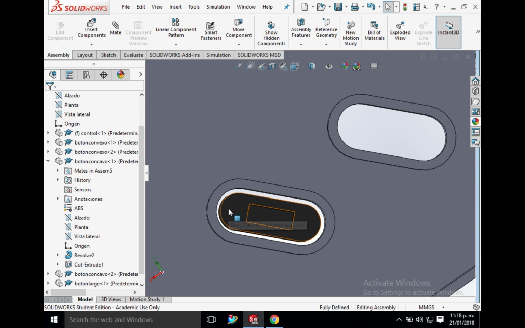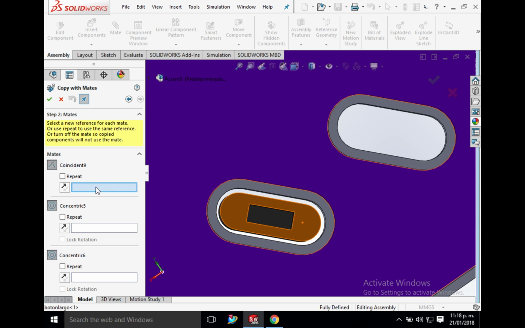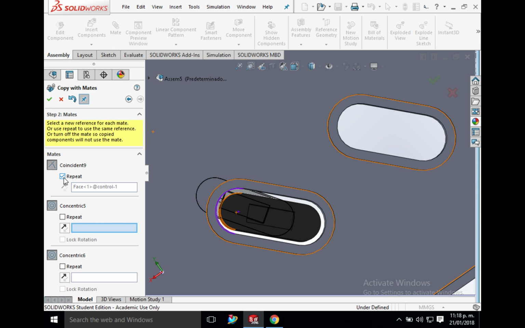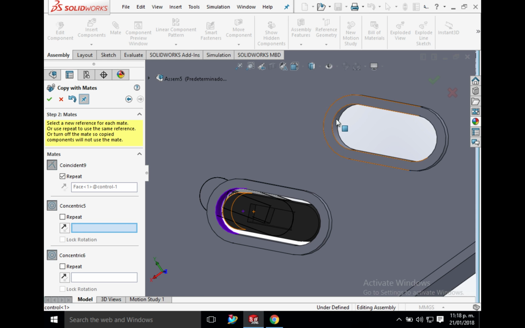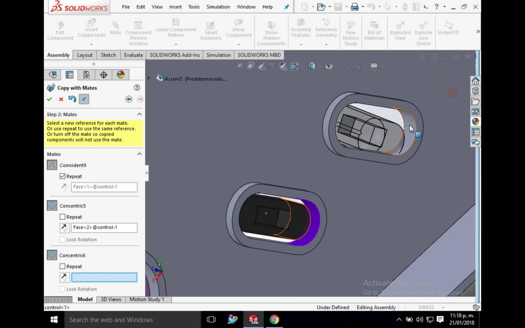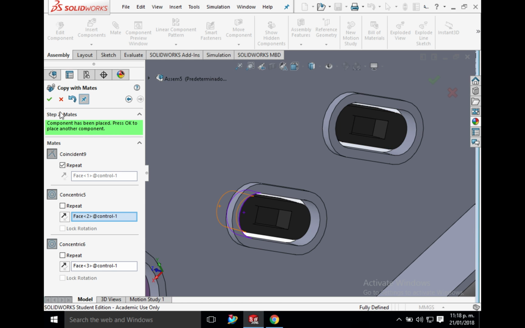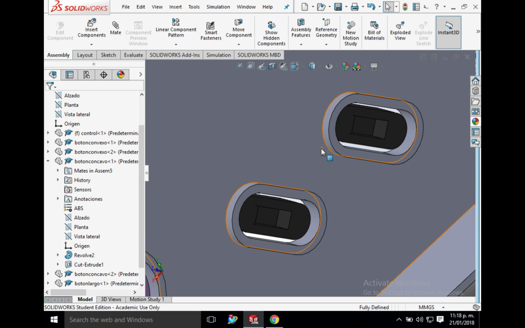Now we're going to do the same. We're going to just copy this button to this side. Insert Component, Copy with Mates, select the component. Next. For this, we choose still coincident. Then for concentric, we don't want it to be concentric to this side, so we click this side. And for the other concentric, we want it to be concentric to that side. And we click OK. And then we click cancel, just to get out of there.